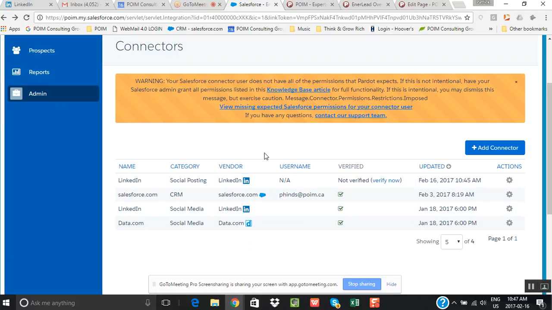Your Salesforce connector users do not have all the permissions Pardot expects. This is not intentional. Have your Salesforce grant permissions listed in the knowledge base article. Okay, so I'll have to go in and update some of those permissions.